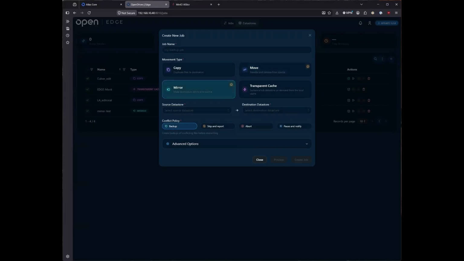And lastly, mirror makes the destination match the source exactly, which means it also deletes files at the destination that no longer exist at the source. You'd want to choose mirror when you want a location to be a clean reflection of an authoritative source, such as distributing a curated reference library where retired assets should disappear rather than linger.